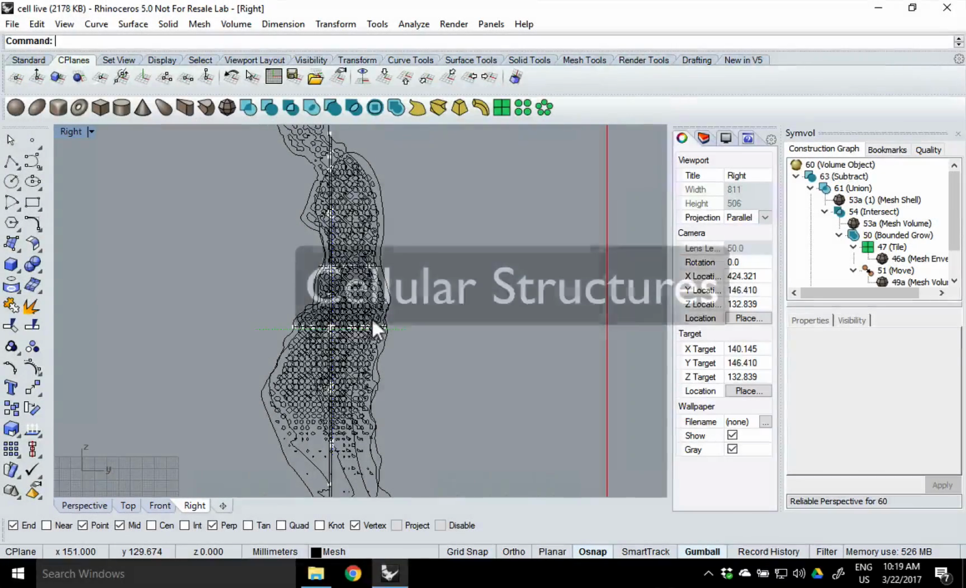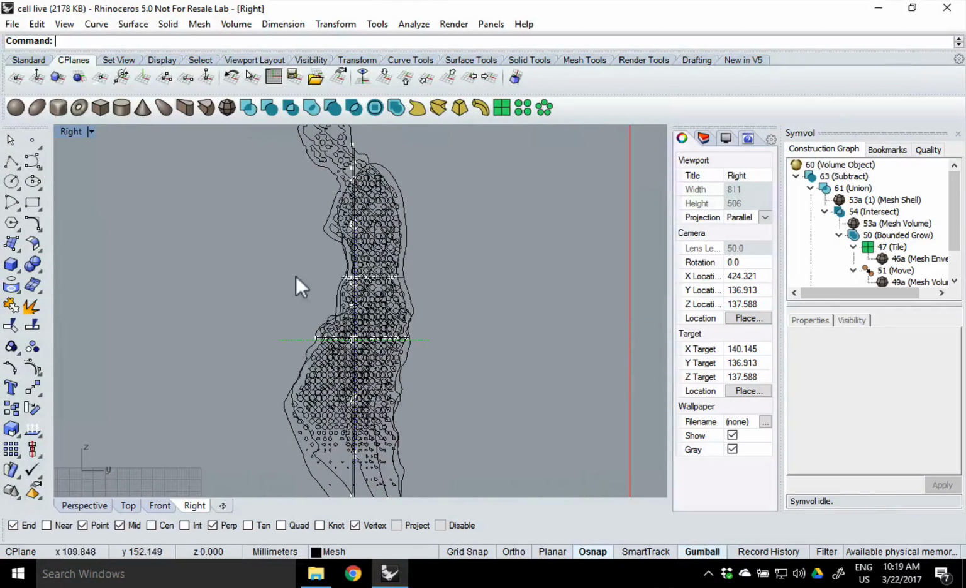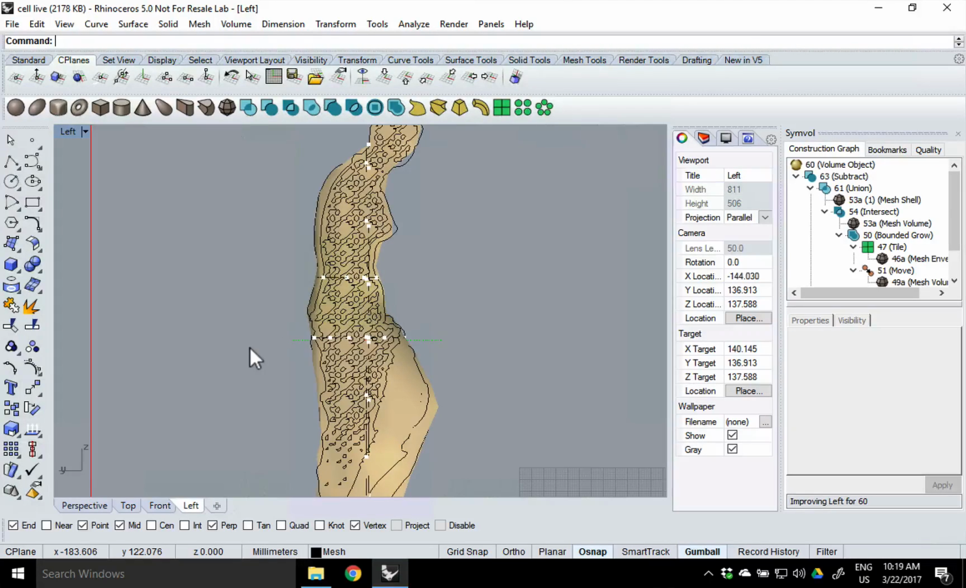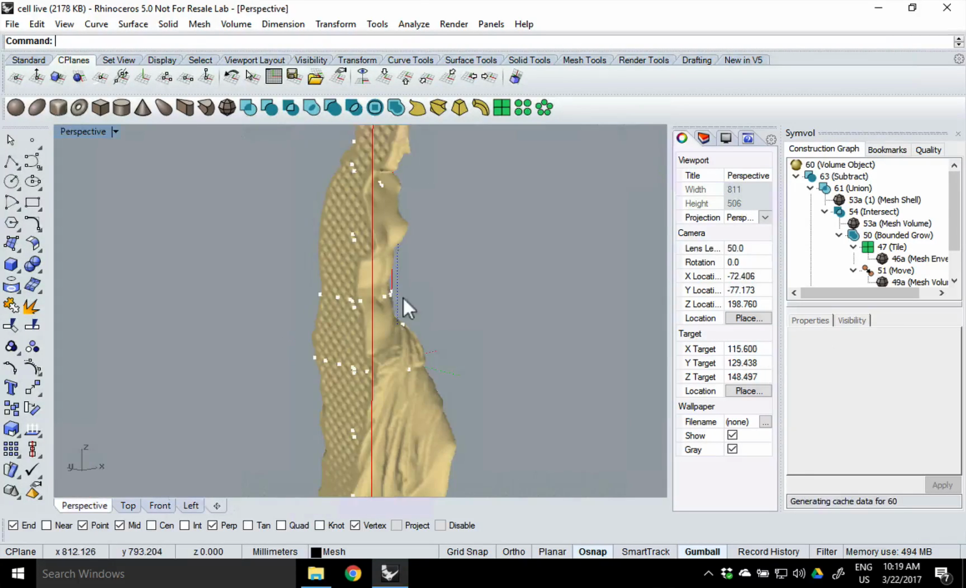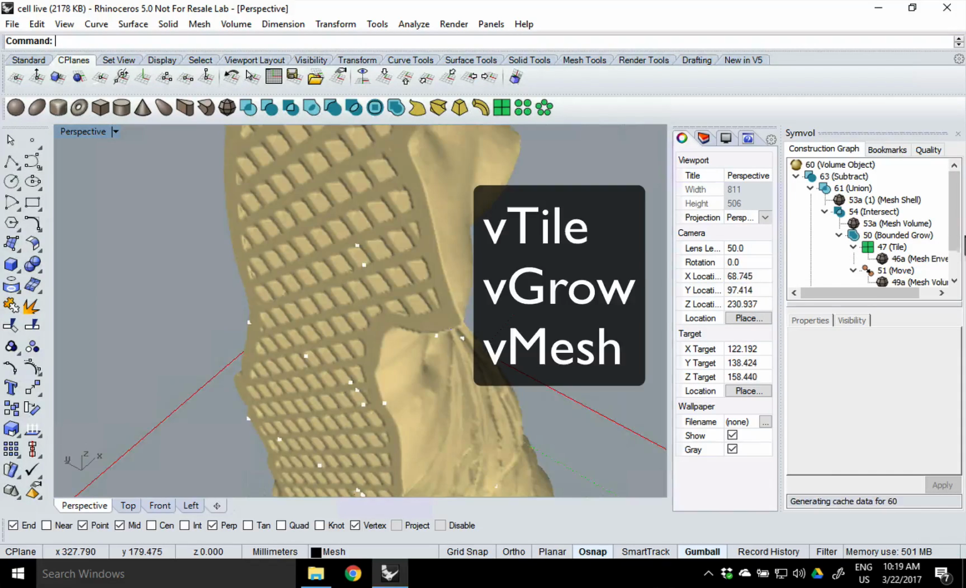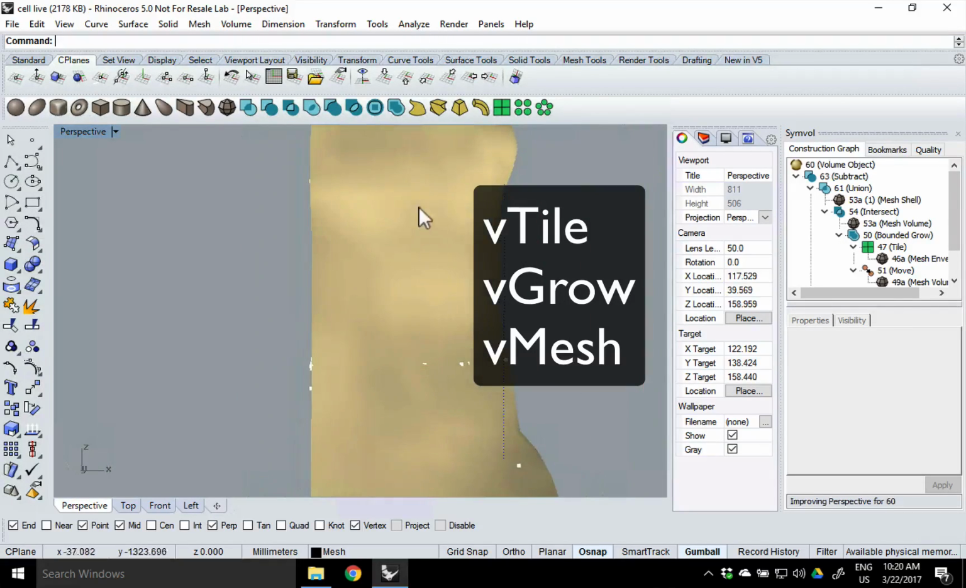Hi, today we're going to learn how to create cellular structures. We're going to learn how to design one, apply it, give it different densities, and then apply it to a mesh, to an object. We're going to do this using the commands vtile, vgrow, and vmesh. So let's see how it works.